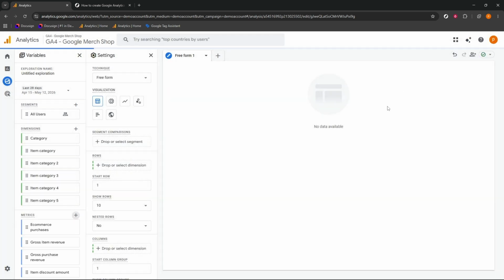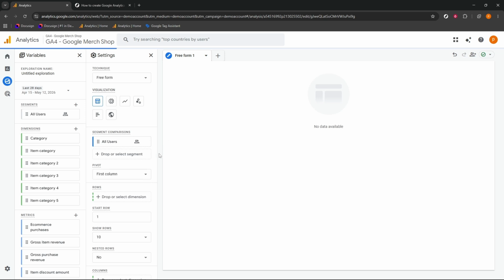Click Add Segment and choose All Users for a baseline view. You can add more segments later to compare audiences, but we'll keep it simple for now. Design the table in tab settings.